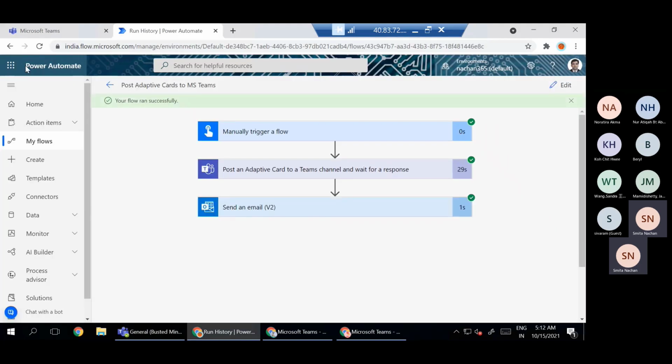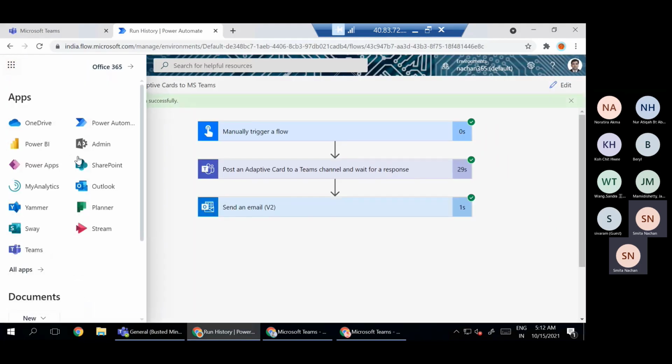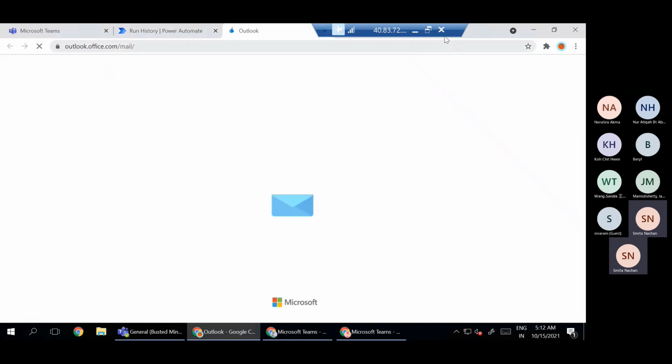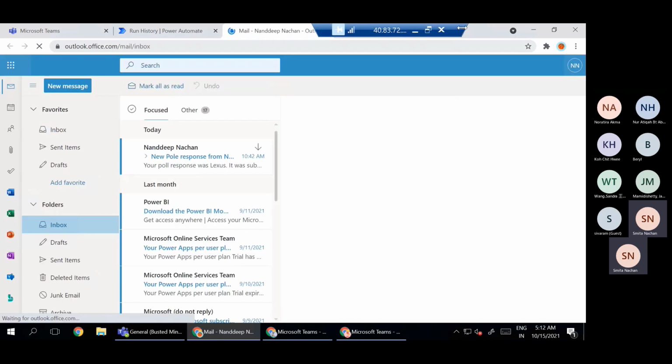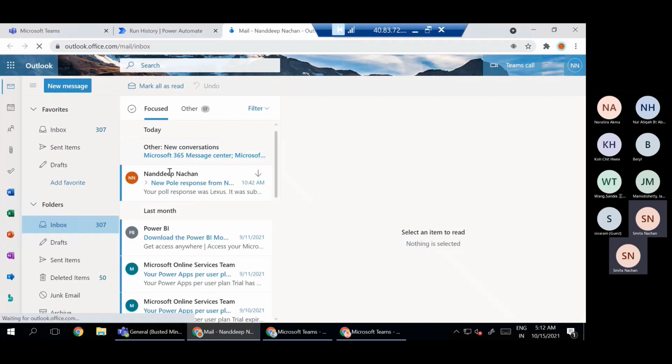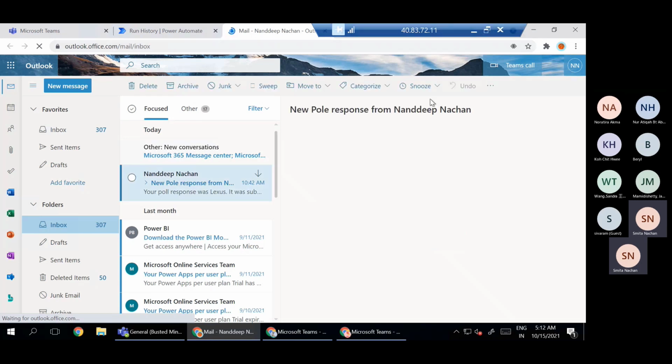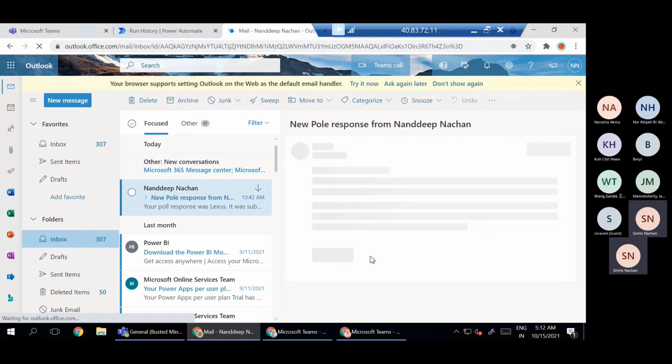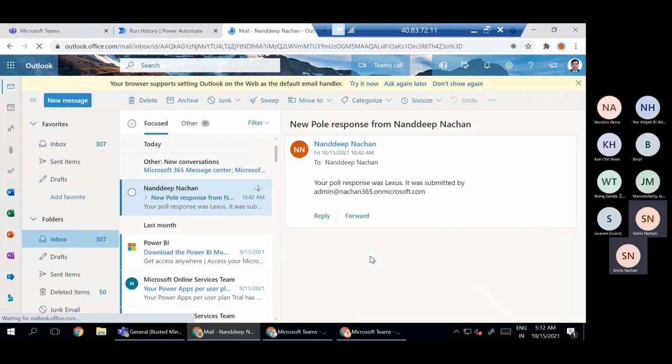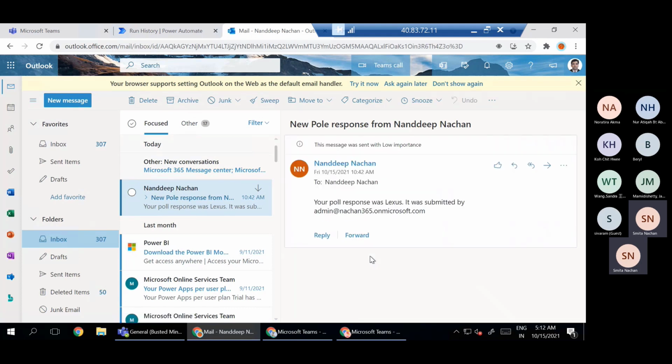So now, for example, again, if I go back here and open up my Outlook, in the Outlook we should be able to see one email wherein we'll be able to see that this is the new poll response that we have received. Okay, so this is good. Like we were able to send the adaptive card. We got the response which was submitted by this particular user. The response is recorded here.